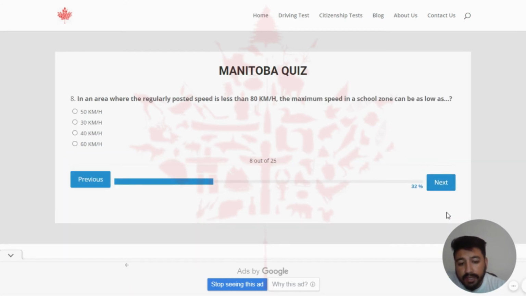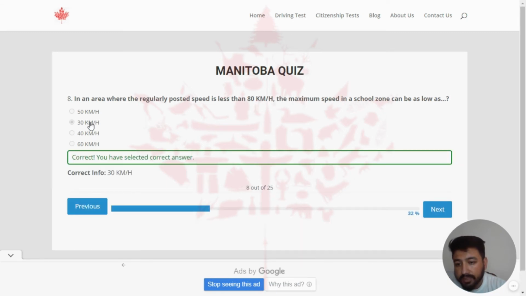Next: in an area where the regularly posted speed is less than 80 km per hour, the maximum speed in a school zone can be as low as... The right answer of this question is 30 km per hour. So I will click on the second one. This is the correct one. Then we will move to the ninth question.